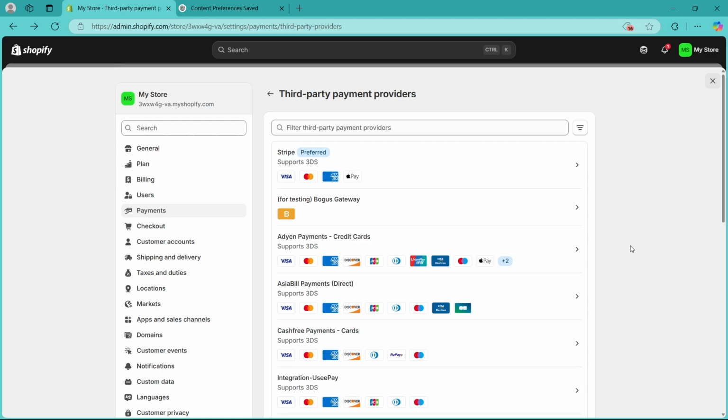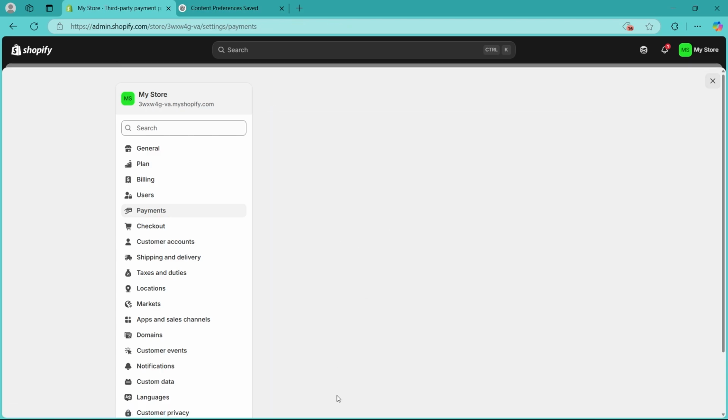Once the setup is complete, run a test order to ensure that the payment gateway is working properly. And now your Shopify store is ready to process payments securely and smoothly. So that's the simple way through which you can add payment method to your Shopify.